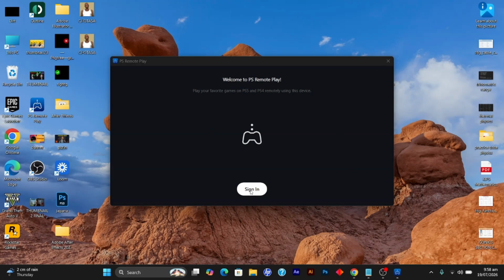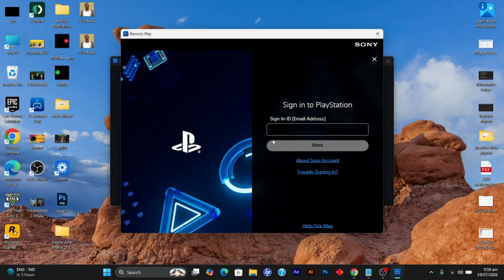Now in here, click on sign in and sign in using your PlayStation ID. After signing in to your PlayStation account, select your PlayStation, either PS4 or PS5. And one last step is that you should make sure that remote play is also enabled in the settings of your PlayStation. After you've ensured that, connect both the devices through this remote play app right here.